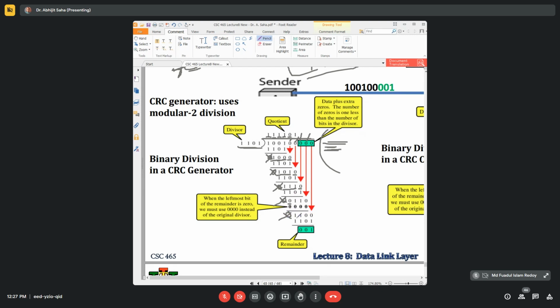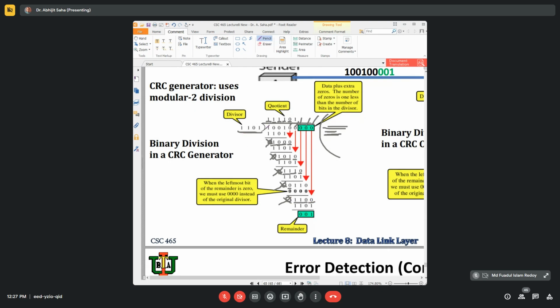Now you have 1 1 0, the 3 bits here, so you bring the last 0 here. Now you have to bring the divisor, so you put 1 in the quotient. You bring 1101 and do the XOR: 0 1 is 1, 0 0 is 0, 1 1 is 0, and the leftmost 1 1 is 0. If the leftmost bit is 0, we always avoid it. Now this is the remainder you have got, nothing is left, and this is your CRC code.